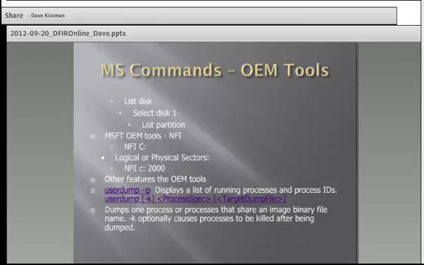But the one I wanted to show you from the OEM tools was the NFI, which gives you your list of your logical and physical sectors. I don't know if anyone's ever seen the OEM tool NFI, but if you go into the folder that you have under the OEM tools that you downloaded, there's one called NFI. Let's go to a command prompt there.